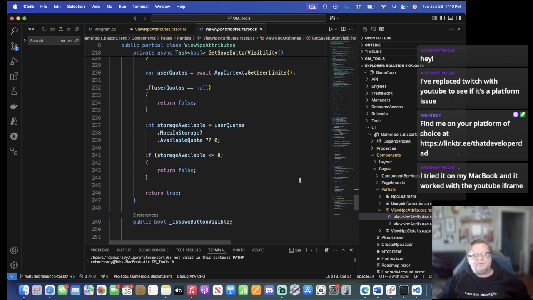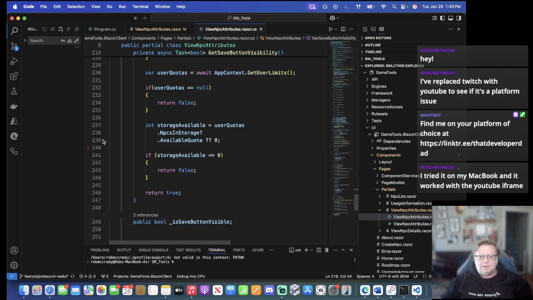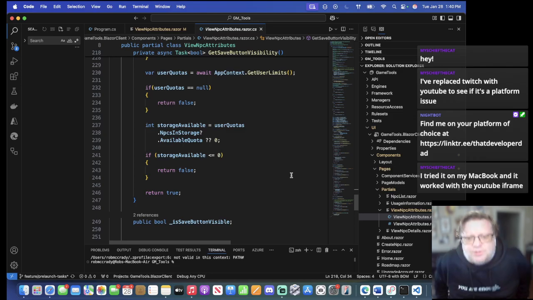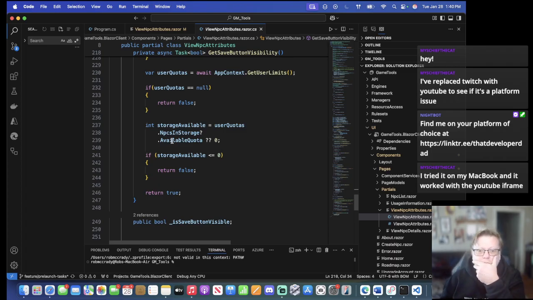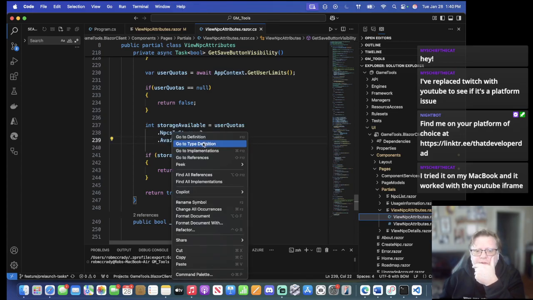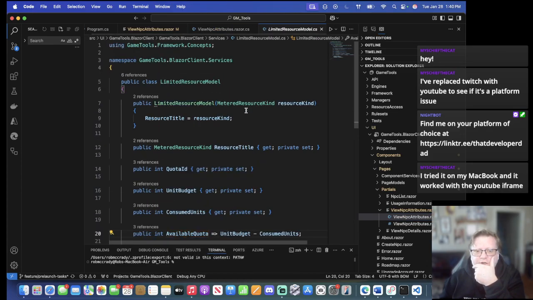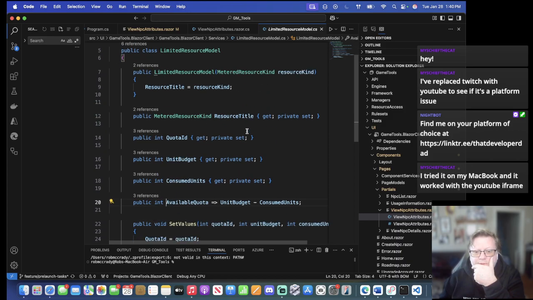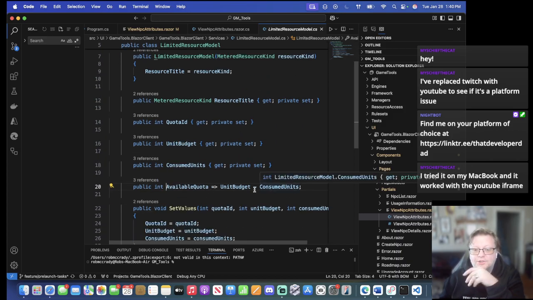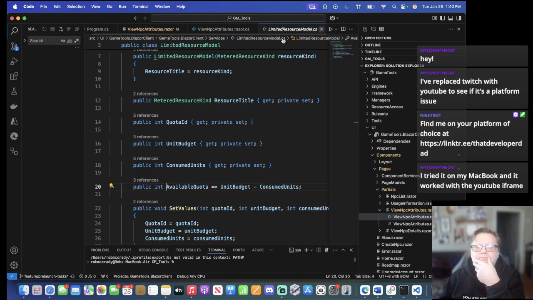Oh, that's great, Mischief. Yeah, we'll take a look at that in a few minutes. Okay, so I'm already checking to make sure that the storage available. I want to see this definition here. Limited resource model, unit budget minus consumed. Groovy. Okay.